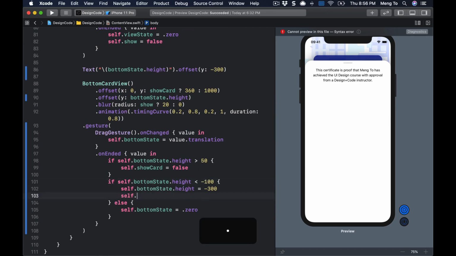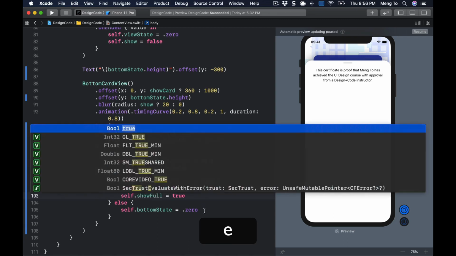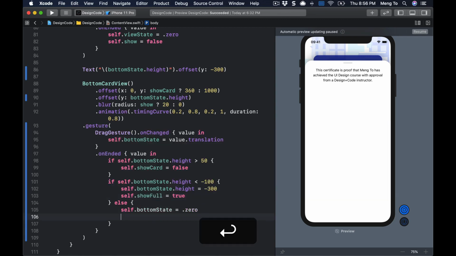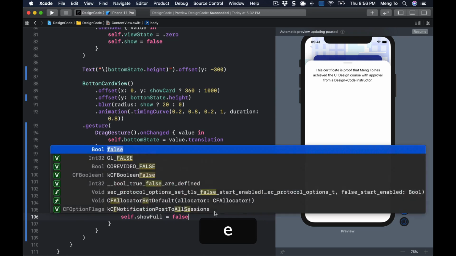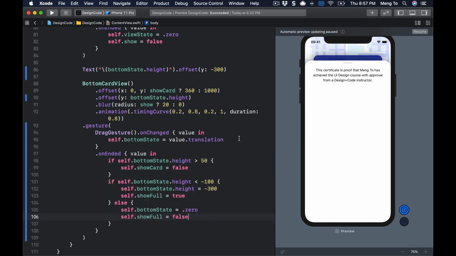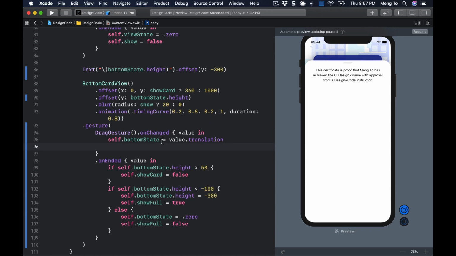So self.showFull is equal to true, or else when we reset it, we're going to set it back to false. So showFull is equal to false. Then whenever we're dragging, which is during the onChanged event, we're going to add that offset. So let's go to onChanged.